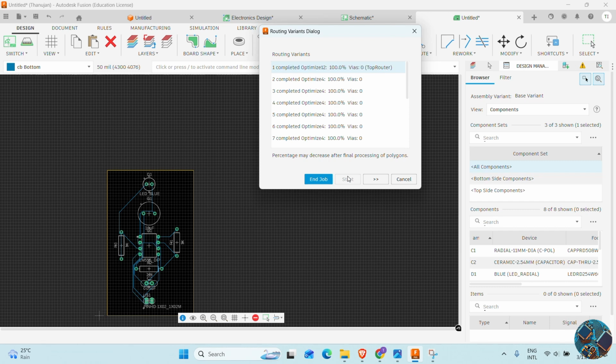It will automatically generate the routes. So these are the different routes. The first one is the top router. I select this one and end the job.